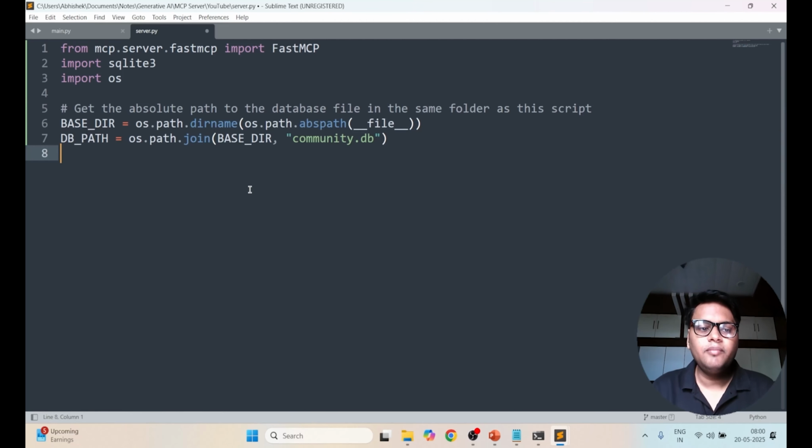Now I'm going to get the absolute path of my database by using the os command, os.path.dirname, and here I am specifying the path. After that, I am joining this base directory with my community database, where it is located.